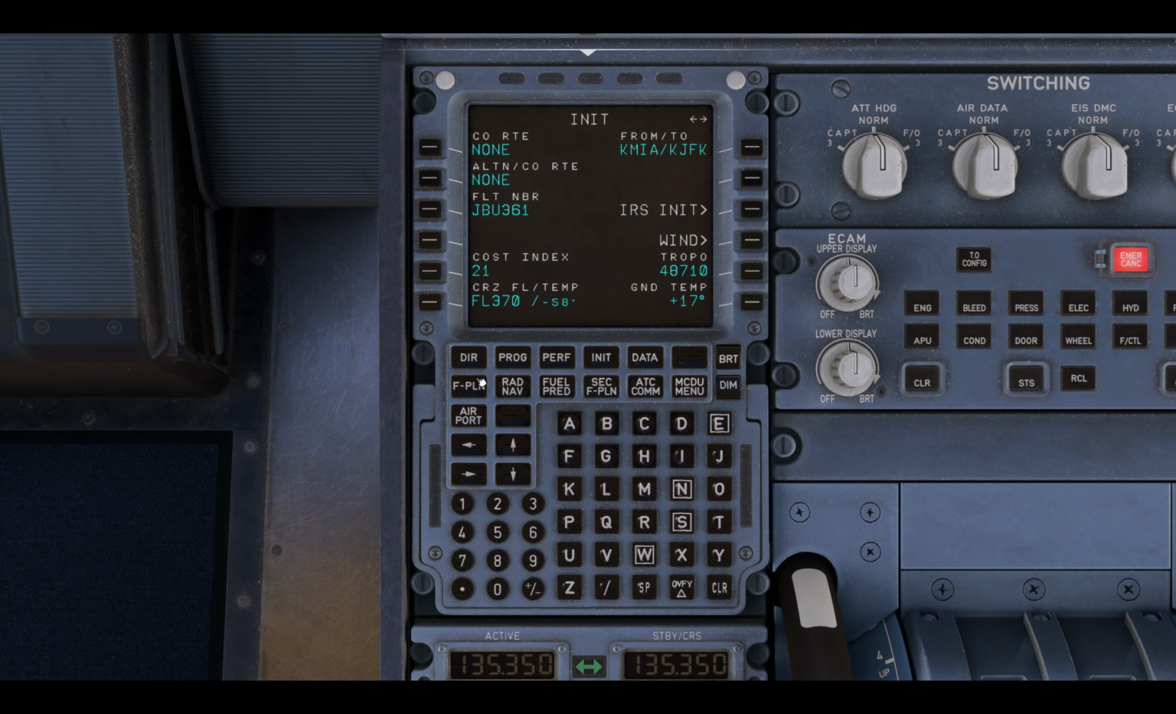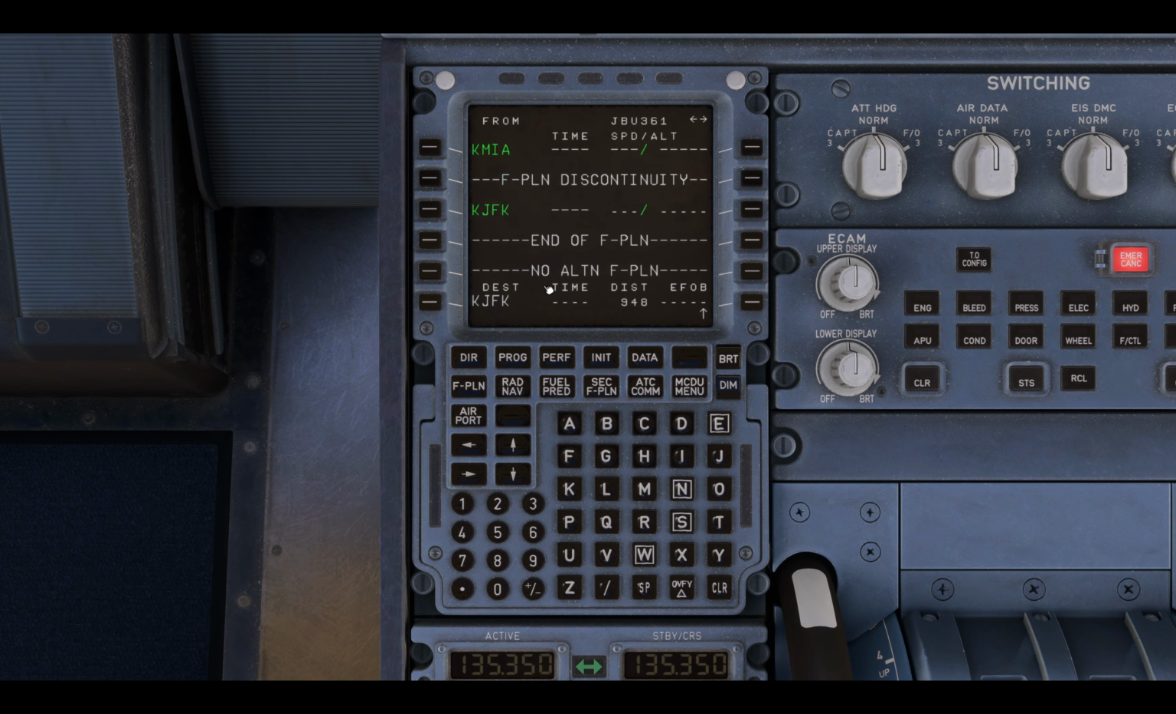So next, let's input the flight plan data. Navigate to the flight plan page. Here you will enter your waypoints and airways. For a smooth journey, ensure your waypoints are correctly sequenced. Remember, a well-planned route is key to a successful flight.